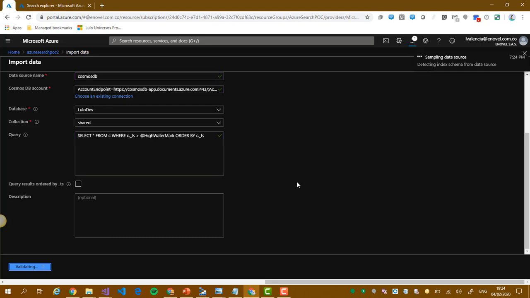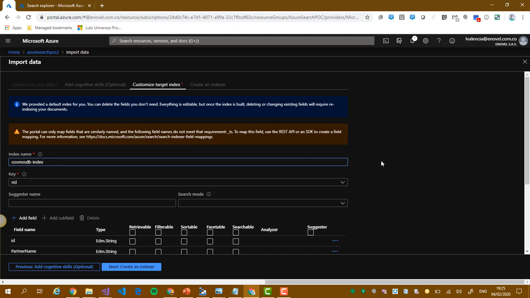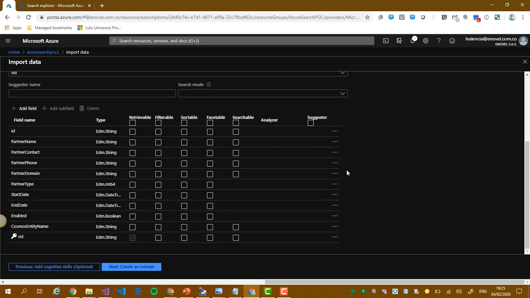Validating at the moment, and it's going to try to figure out what properties we have in that data source. So you don't need to create a schema for the index. It will try to infer the schema for you. I'm going to skip the cognitive skills for now. What I want you to see is the custom target index. As you can see here, it will try to find the properties we have in that data source.